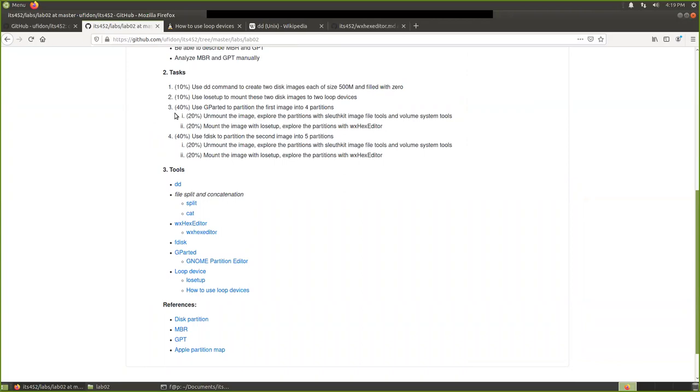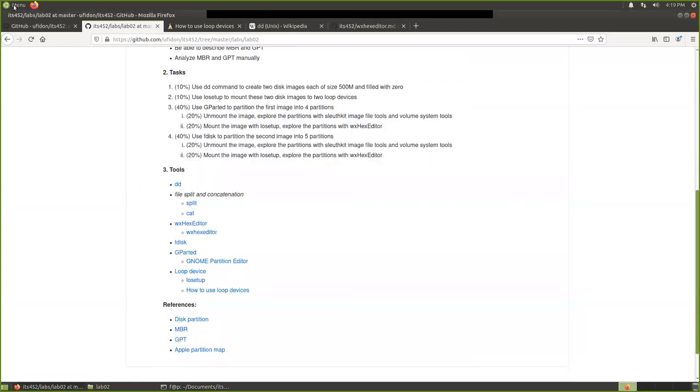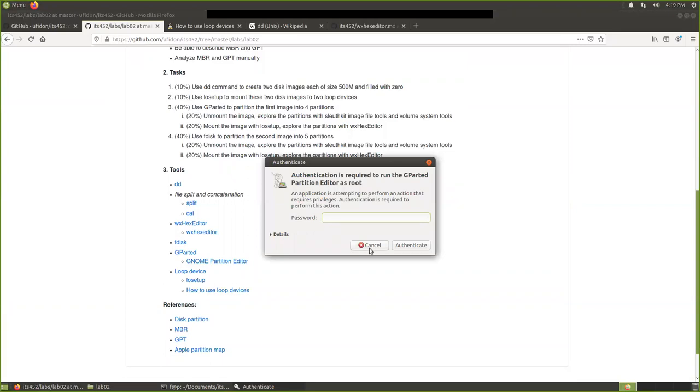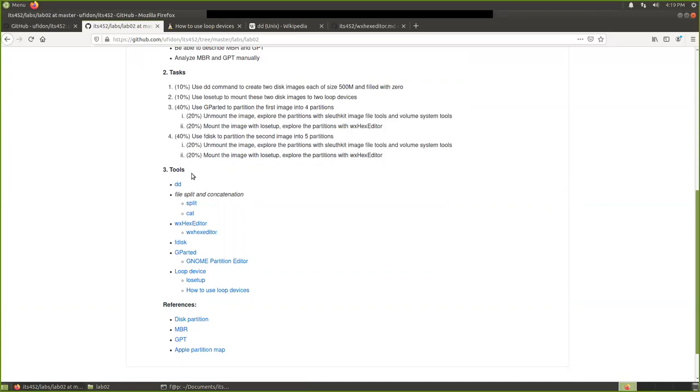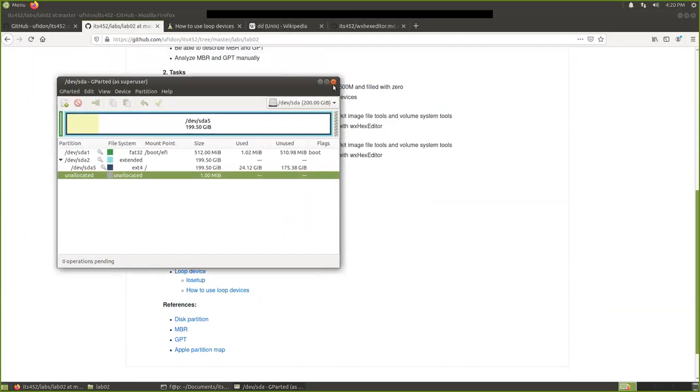Now task 3, the first one: use GParted to partition the first image into 4 partitions. As we demonstrated during the class, when we use GParted here, those loop devices do not show up here. Right? They do not show up here. So we need another method.